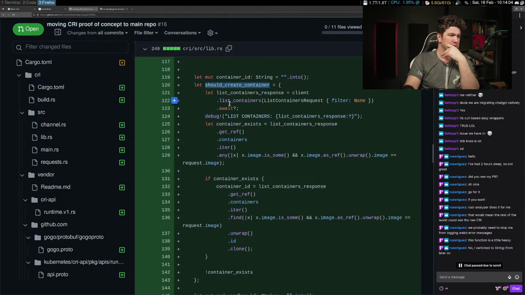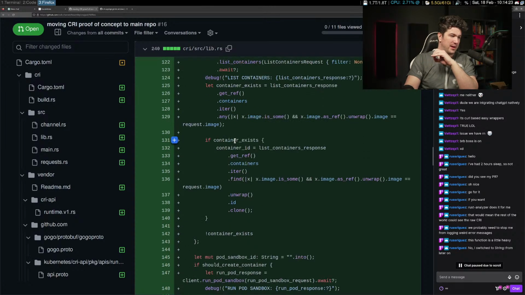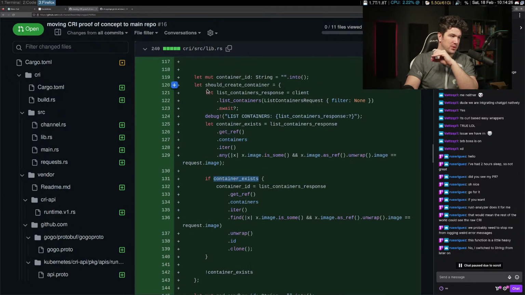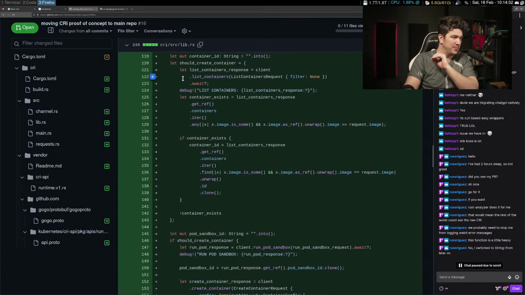All right. Should create container is listing the containers. List containers. Let container exists. Okay, so does it exist locally? And if it exists, oh, we're still in the same one here. One second, let me zoom out a little bit just to get the line wrappings good here. So this is this entire block. We're checking if it exists, and if it doesn't exist, then we should. Okay, so you're checking if it already exists.